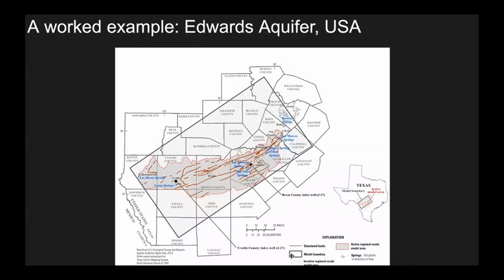Now I'm going to present a worked example of using ensemble methods at scale in a real-world setting to support resource management decision making. This example is from the Edwards Aquifer in Texas. The Edwards Aquifer is a karst aquifer system with several large springs that emerge from the aquifer.